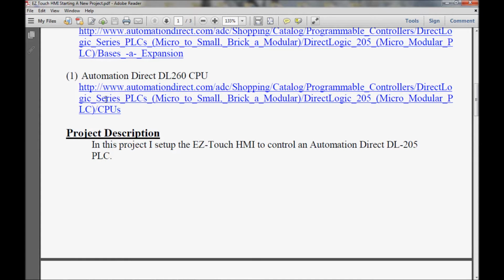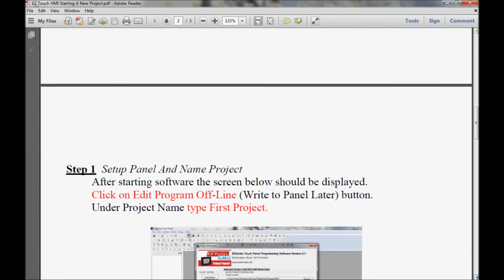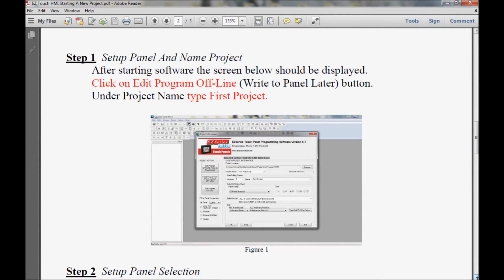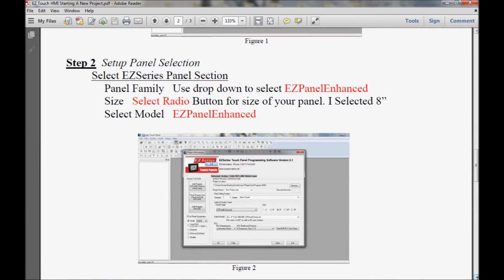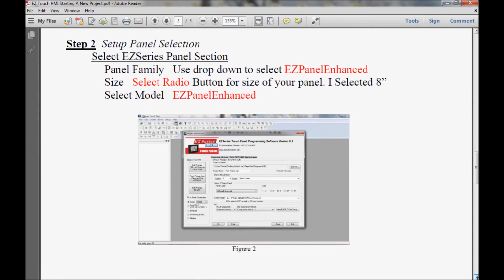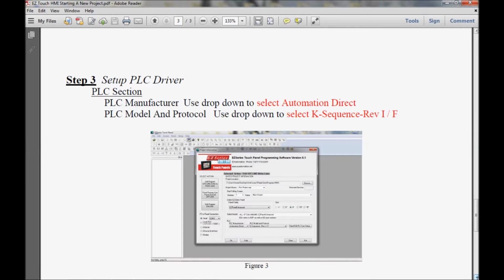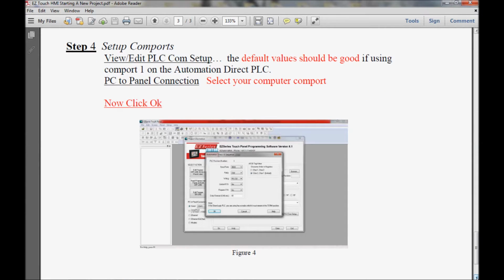Now I'm going to get started here, and I'm going to come down to my step-by-step guide here. In step one, I will be setting up the panel and naming the project. Step 2, I will set up the panel selection here. In step 3, I will be setting up the PLC driver. And in step 4, I will be setting up the COM ports. So with that being said, I'm going to go through the video here.